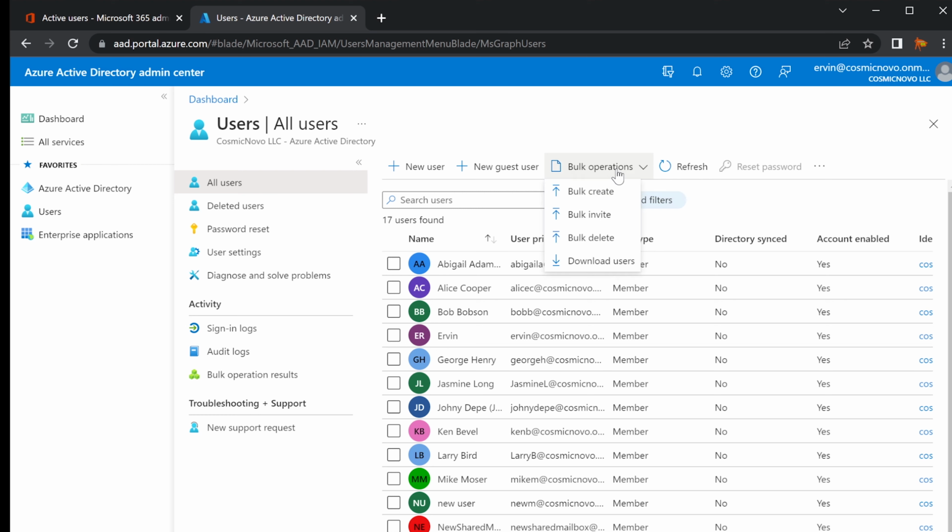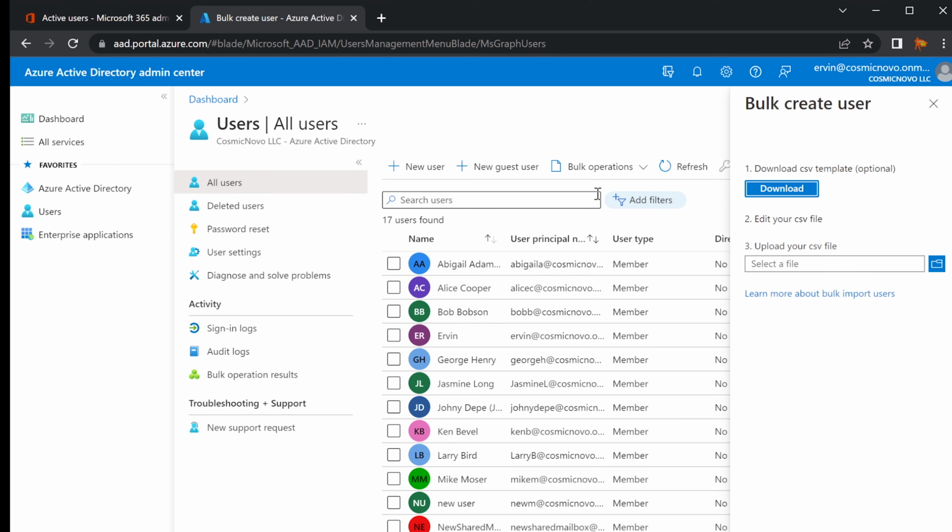So we're going to do what they call bulk operation in here as well, but we've also got other options. We've got bulk invite, bulk delete, and download users. We're going to touch on all of these except invite in this video because we have a scenario in which we have orders from our manager to perform certain actions. In this case, we're going to start with bulk create. So this also involves a CSV template, a CSV file, which we're going to edit.